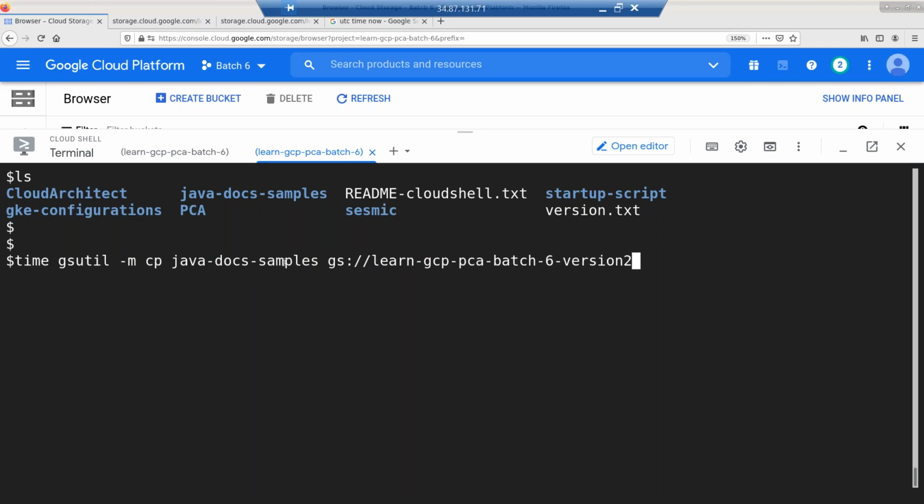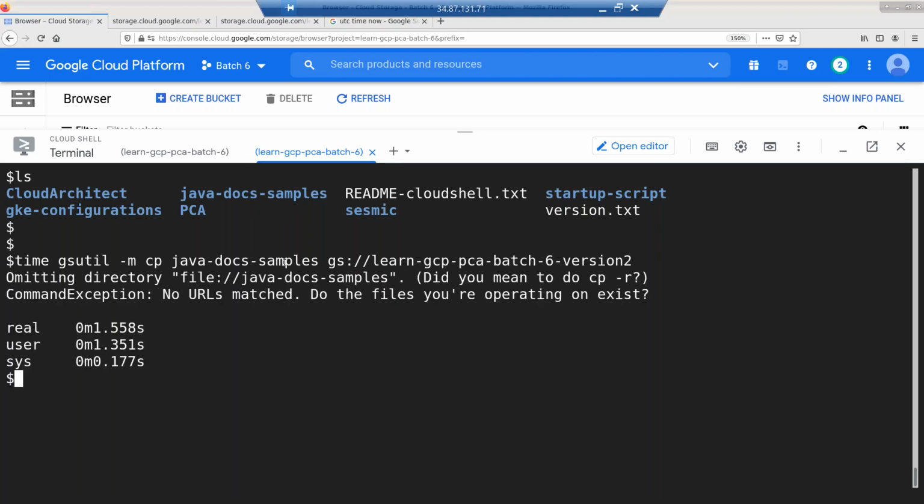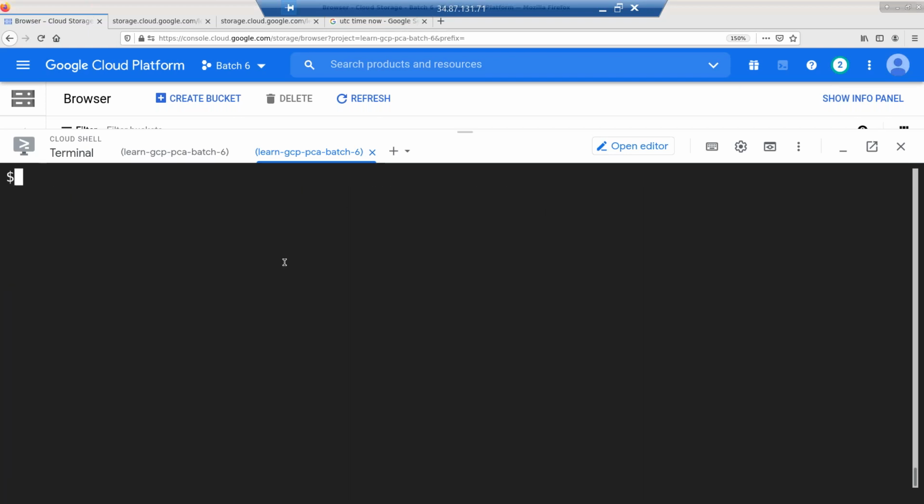So now I will not see that warning message that you are doing it in sequence, because I'm already doing it in a multi-threaded fashion. Let me show you how it's going to work. Oh, what happened? Sorry, it should be recursive. I did not use recursive. I have to use recursive.